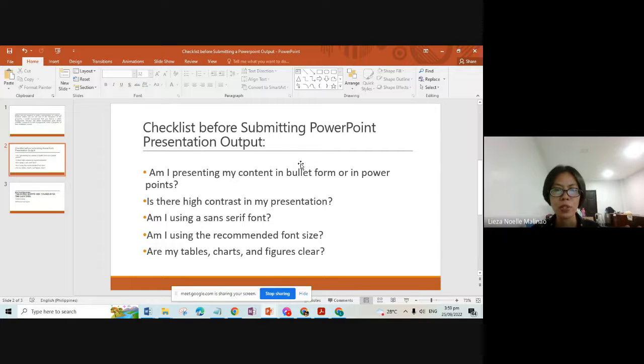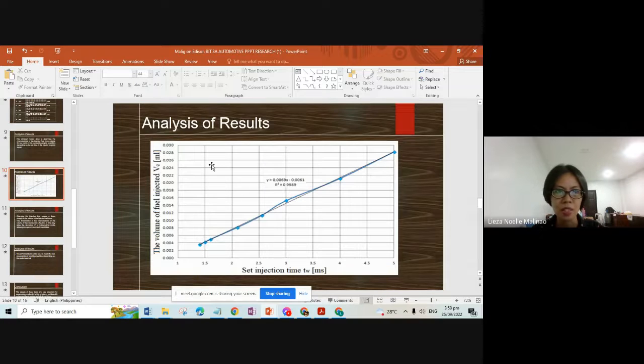Now, the last reminder that I want to give you is to ensure that your tables and your figures are clear. I'll show you some examples like this one. This is a submission by a student from the previous semester. This one is very clear. The figure here is clear.